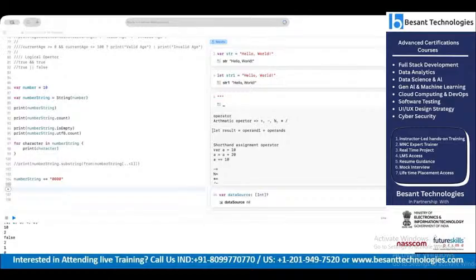Collection means, in Swift, the arrays, sets, and dictionaries. These are the collection data types. This is not a built-in data type actually. So we will construct the data type with the help of collections.